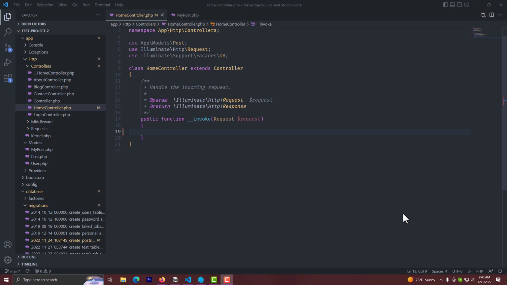Hello everyone, in this video we'll be discussing how we can update our models. So let's get started. Remember we have a save method. In the previous video we used a save method for saving our data to our database, right? And we can also use that save method to update our data. Let's see how we can do that.